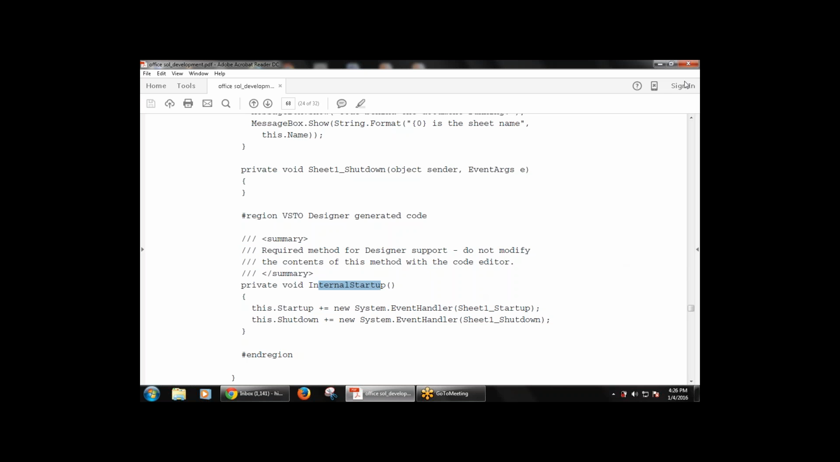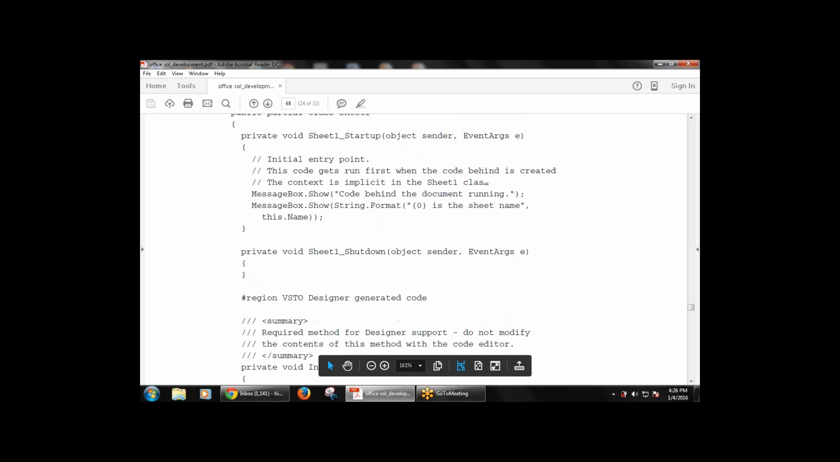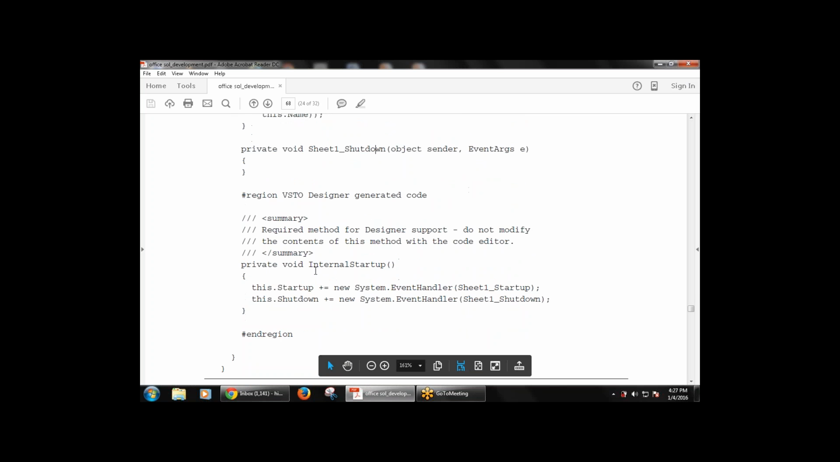The InternalStartup event is used again. Now this is the coding for InternalStartup. So this is the startup event, then there is a shutdown event, which is designed by the designer, that is the private void InternalStartup. Then this.Startup, that means this.Startup event will be used, that is plus equals new System.EventHandler. So this.Startup contains the new System.EventHandler, and what is contained in the event handler is Sheet1_Startup.